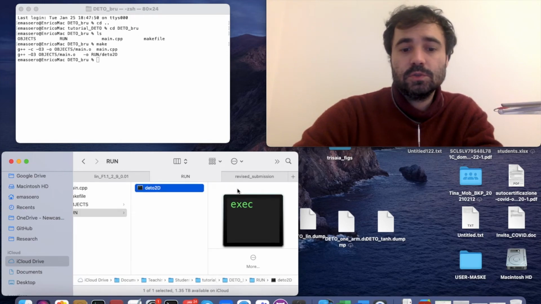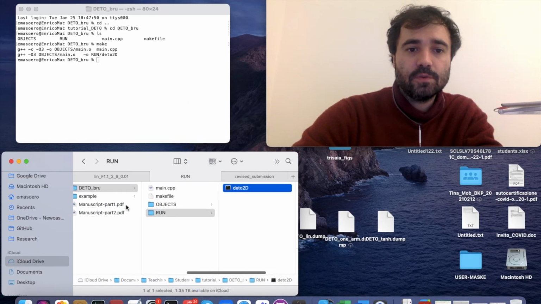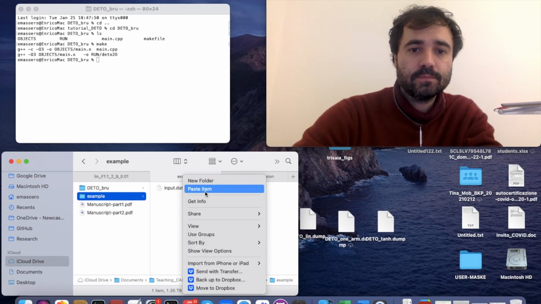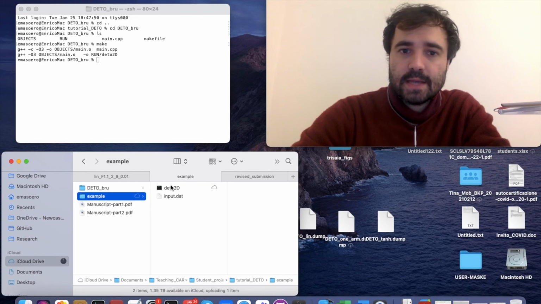What you need to do is to copy this executable and paste it into the folder where you want to run it. In our case it would be the example folder. So now, after compilation, you should end up with the executable in the same example folder as your input file. Now you will be ready to run the code.